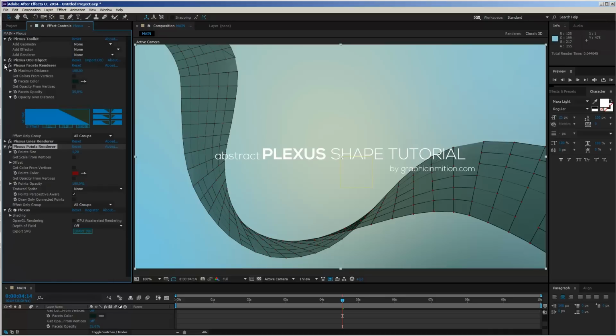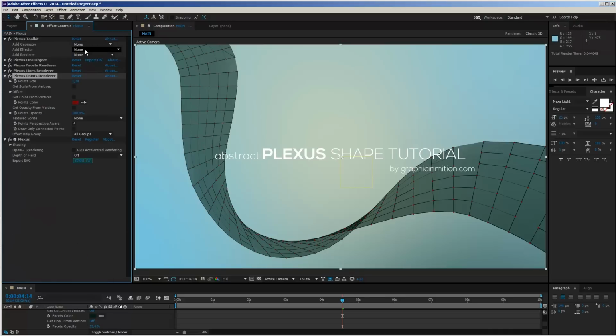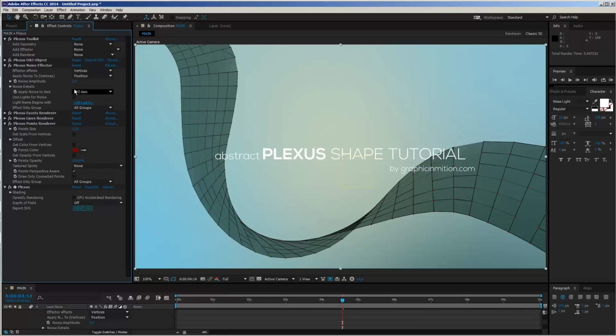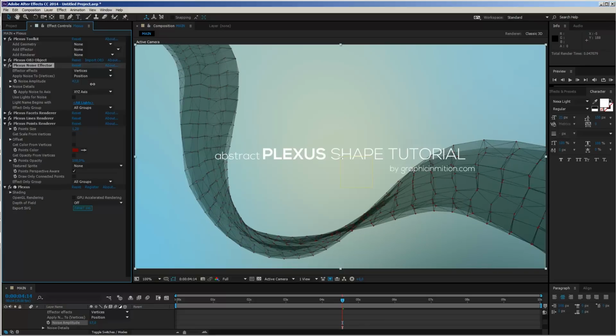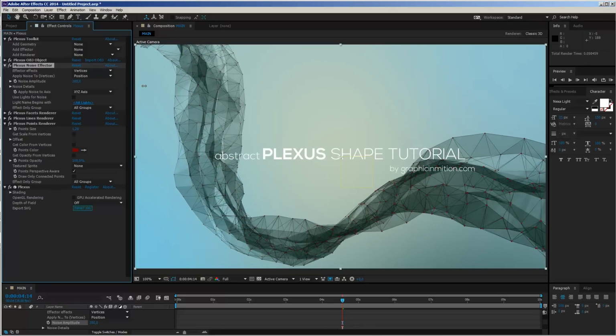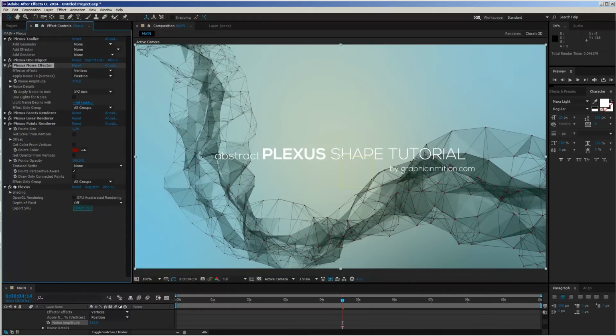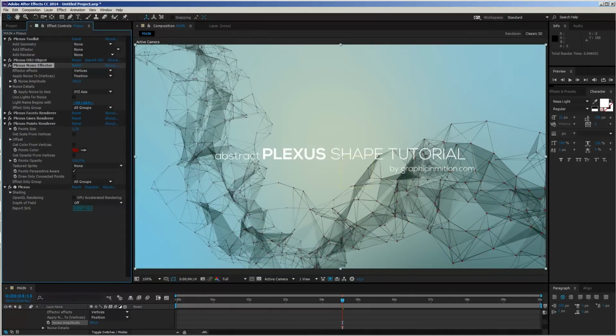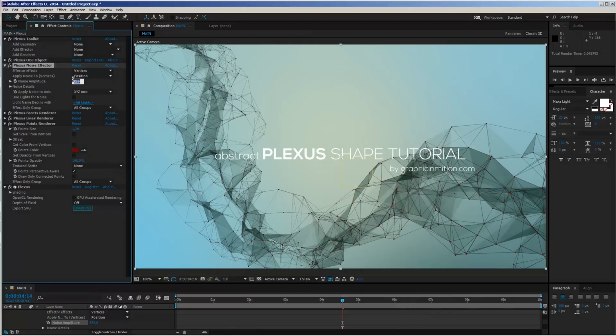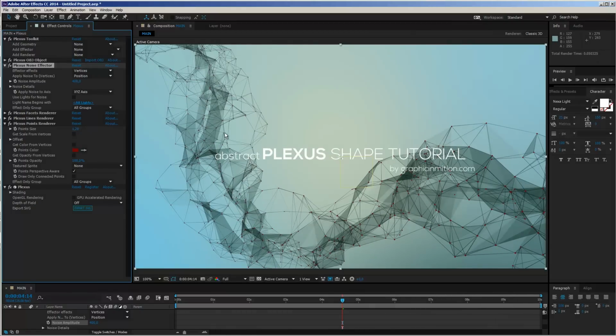So we'll need to add an effector. And you see we have different effectors here. And what I want to use here is a noise effector. And if we increase the amplitude, then you will see that the noise effector will affect our shape. And I want to increase this quite a bit. So let's say to start with, I will set this to 400. And you see immediately that the whole shape breaks apart completely and now looks kind of weird. And that's actually not what we want.